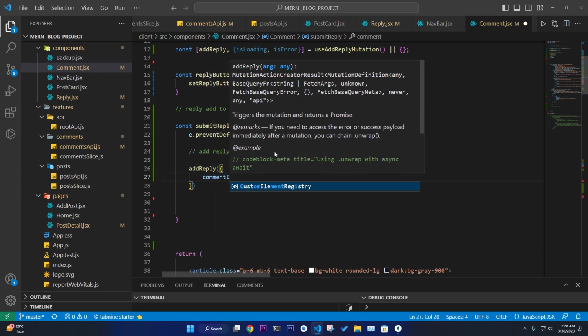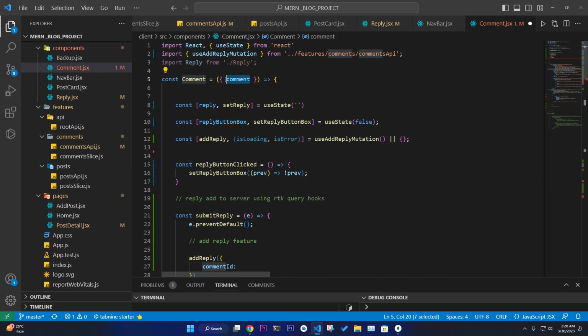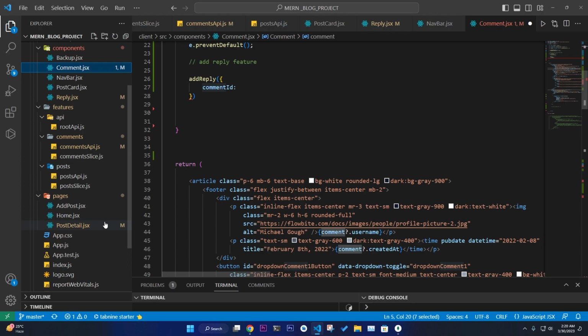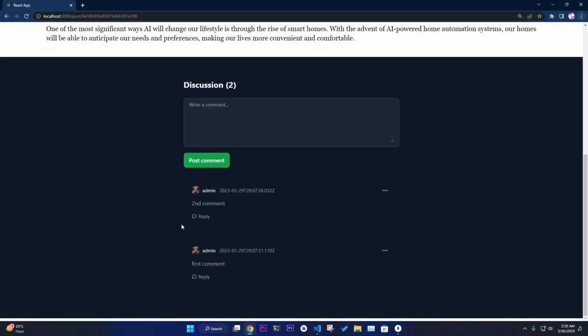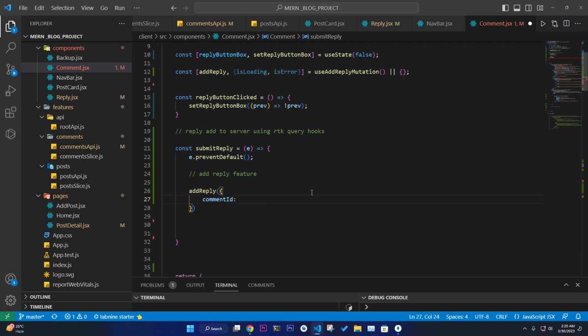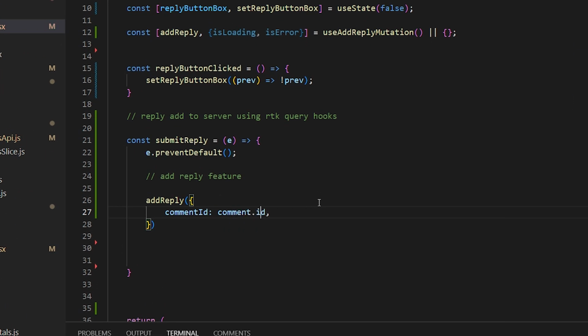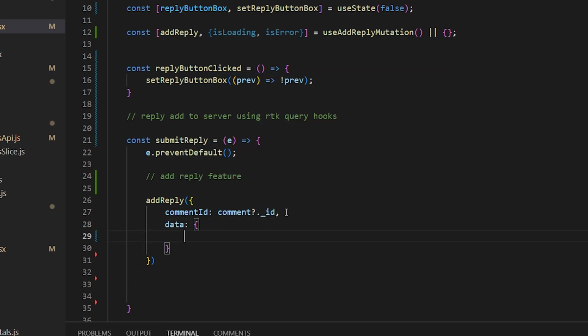First data is commentId. So how can we get the comment ID here? As you can see, we have access to this comment property as a prop. And if we go to our post detail, we have passed all the comments into the comment card. Now in the comment card, we get access to the particular comment ID. So you can write comment._id, because in MongoDB it is _id. Then in the data property we need to pass this as well, because we need that.